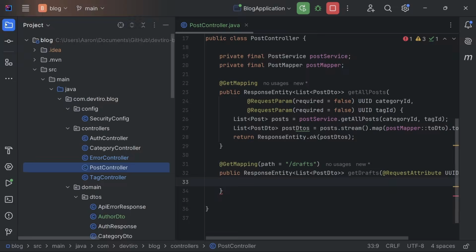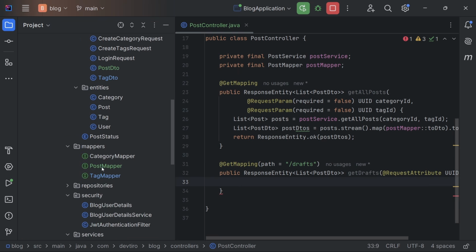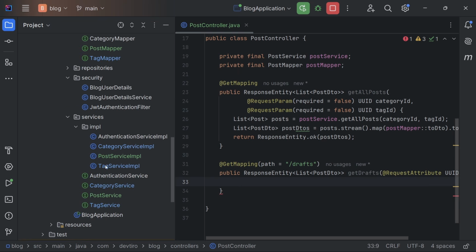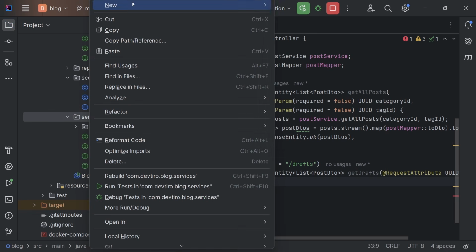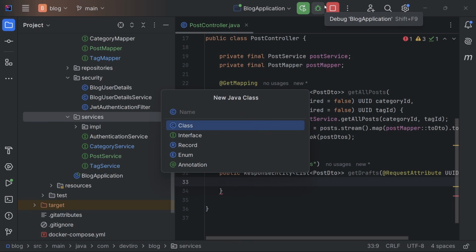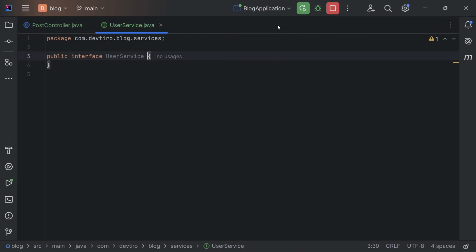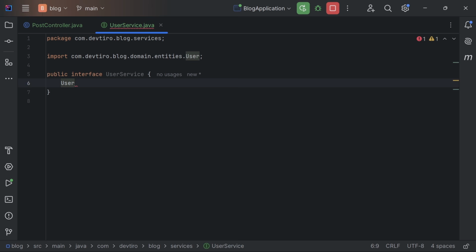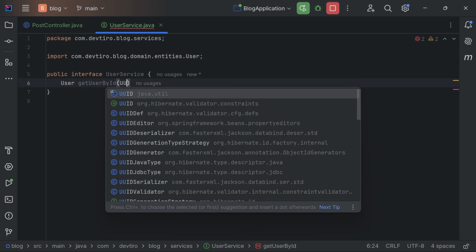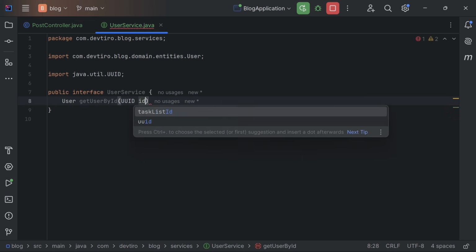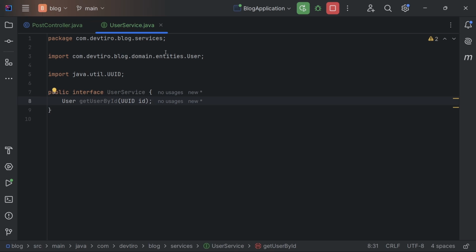So let's open up our project here, take a look at our services. And we don't yet have a user service. So let's go ahead and create one of those. New Java class, user service, and this will be an interface. And to this service, we're going to add a method, which returns a user, which we will call get user by ID. And this will take a UUID, which we will call ID, and that represents the ID of the user.